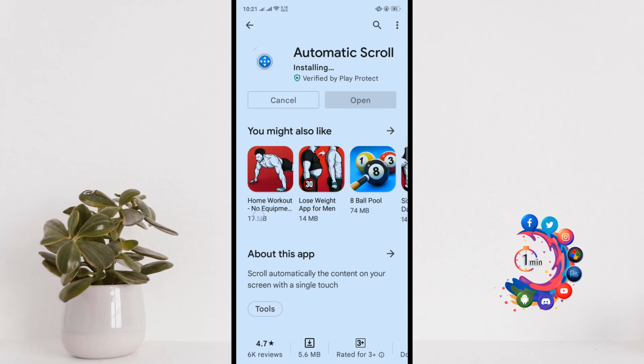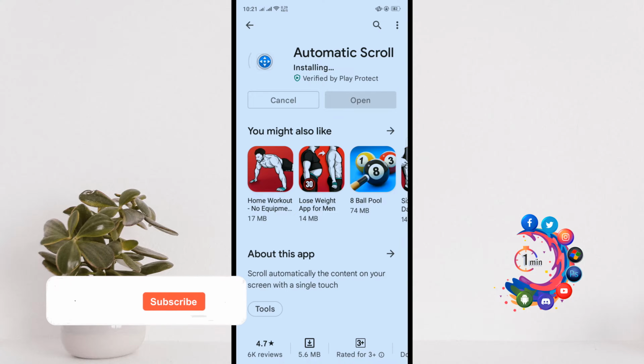Hello friends, in this quick tutorial I'm gonna be walking through how to add auto scroll on TikTok.